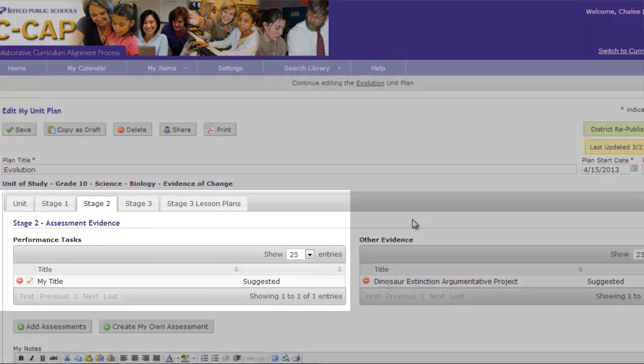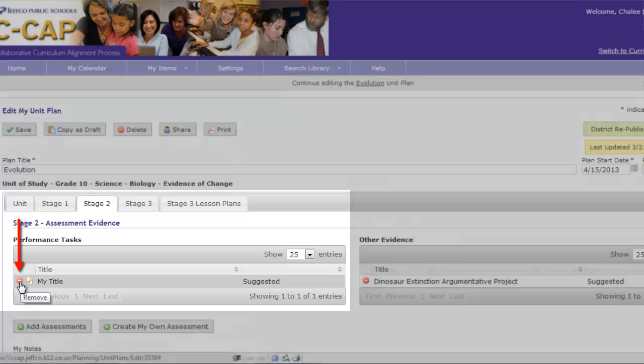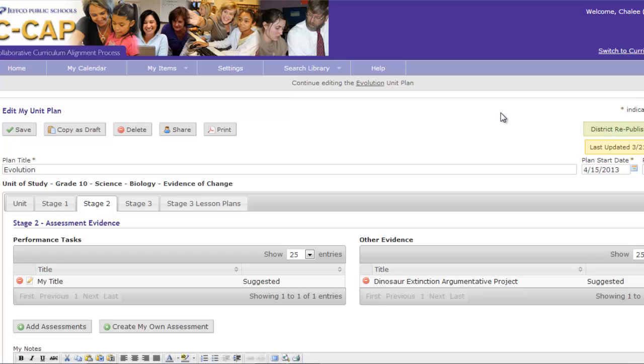The assessments that you add are automatically added to this particular unit. You can remove them from this unit by clicking on the red circle icon. This does not remove them from CCAP. They are now part of your assessments library. The assessments that you add are only visible by you unless you choose to share them or the unit that they are attached to with someone else. You will learn how to share assessments and resources in other instructional videos.